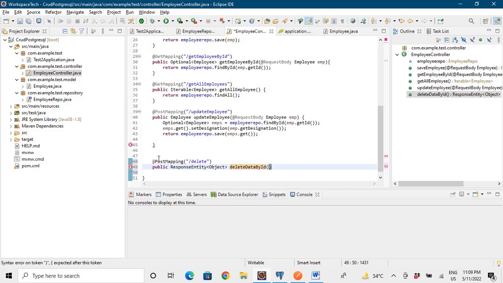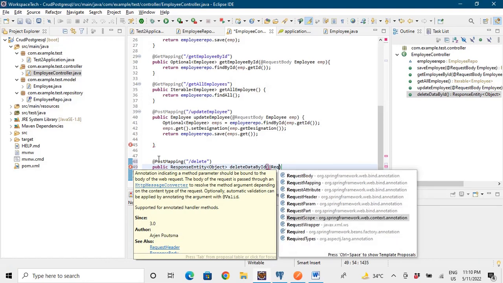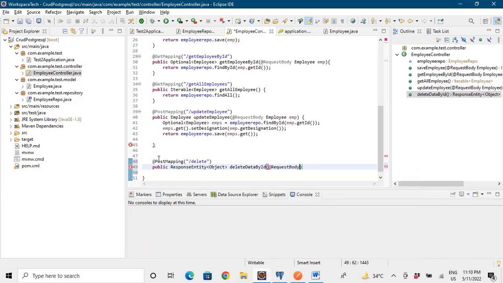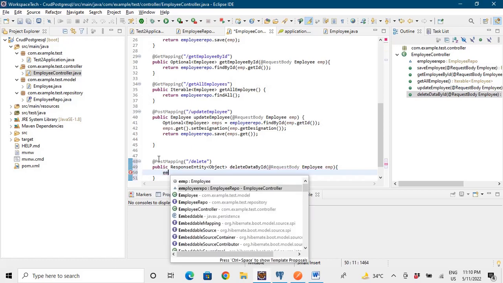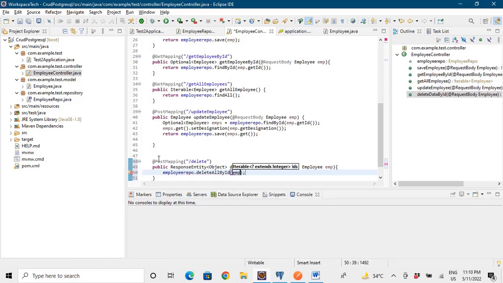I'm using it by id, so we'll be requiring the input from the user as well. So we need RequestBody Employee emp. Okay, so now what we'll do is simply call the repository and say deleteById and pass emp.getId. So we just need the id as an input from the user and we are done.